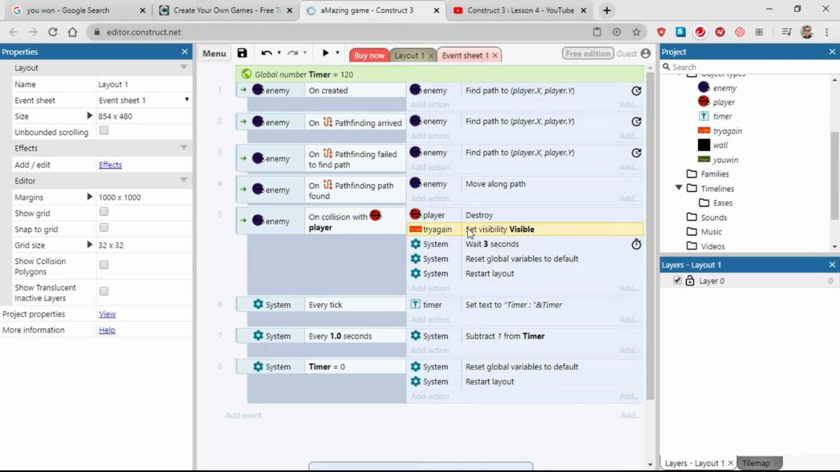So what happened over here? It will give the system 3 seconds to reset the global variable and then restart the layout. So what it means is that the try again will be visible for about 3 seconds. After the 3 seconds is over, the system will reset the whole thing, the timer especially, and then it will restart the layout. Let us see how this works.